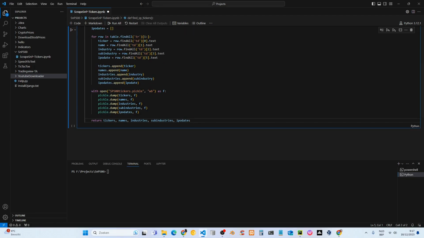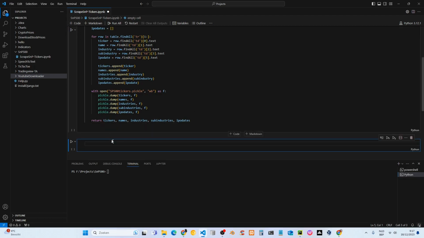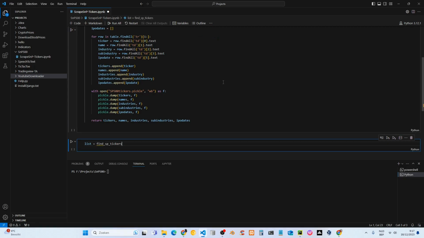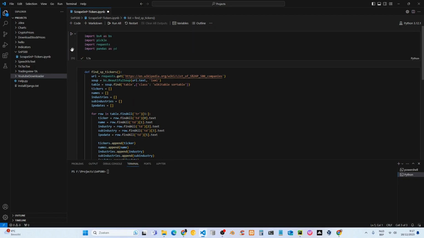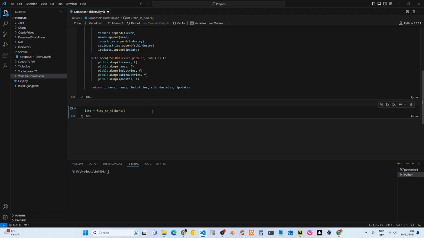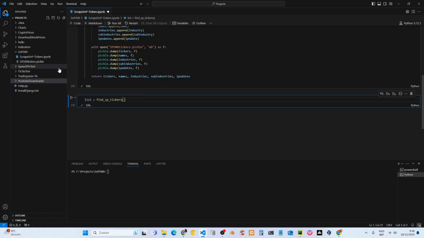And if we're going to run this, it's going to create a new file here. It's going to create a pickle file. And from that, we will transform our data into a data frame. I will create a new cell, and I will define a new variable, list equals to, and I'm going to specify the function find SP tickers. And if I run this, now it's going to extract all the information.